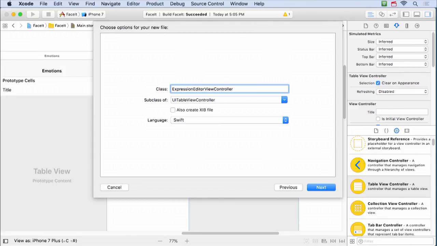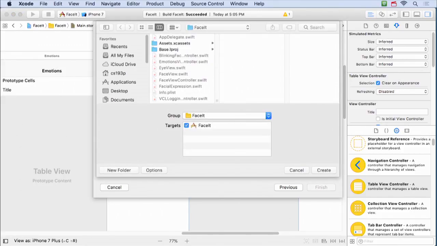And the reason for that is I'm mostly using static table here just to help me lay out the UI. I'm not using its table viewness very much, okay, like I would be if it was dynamic rows. So I tend to not put the word table. It's up to you. You can certainly call it ExpressionEditorTableViewController if you wanted. I like mine ExpressionEditorViewController. But you understand why I'm calling it expression editor, right? Because it's going to edit an expression, a facial expression here.